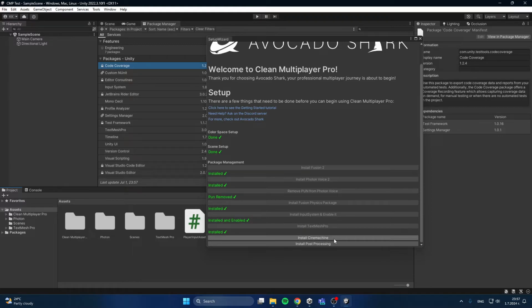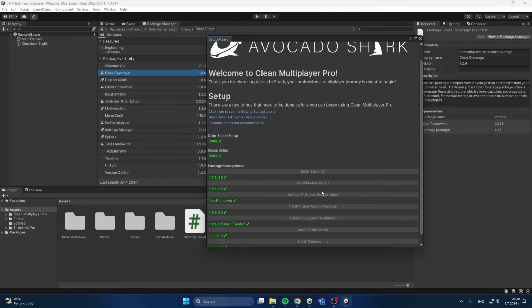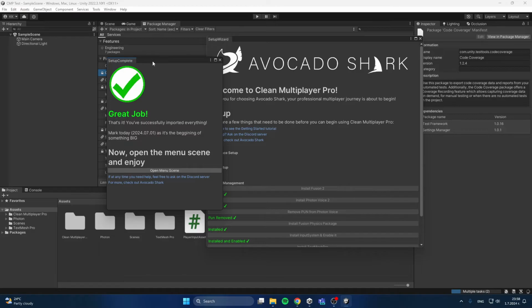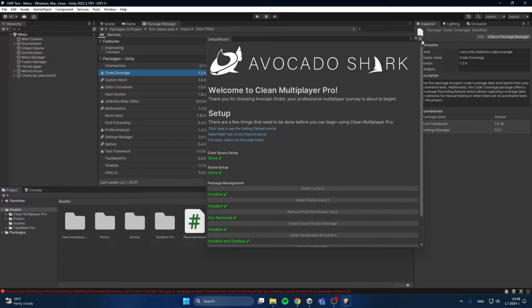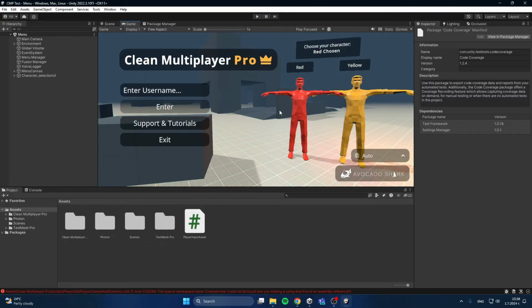And now we can install Cinemachine, which will be used for the camera to follow the player. And it will automatically install it for us. And then lastly, the post-processing to make it look good. After you've done all the steps, you'll see setup complete, and you'll be able to open the menu scene. We can go ahead and close all of these windows, and you see this appear if it's all successful.